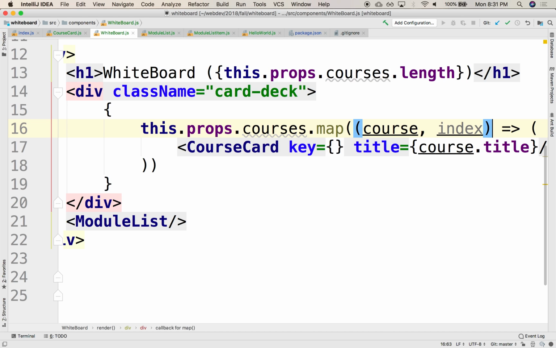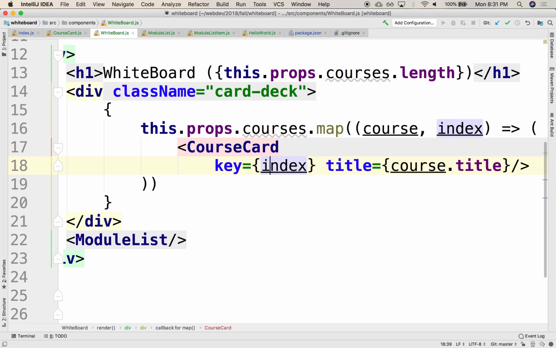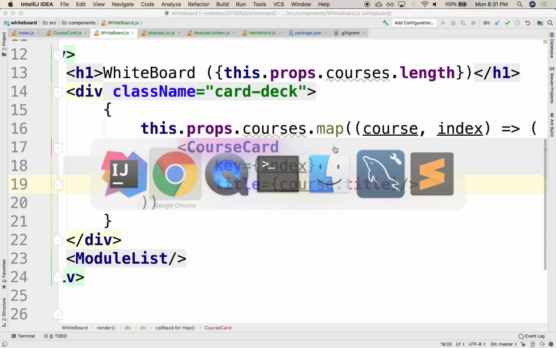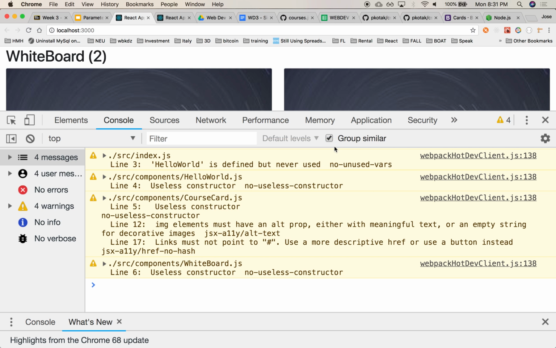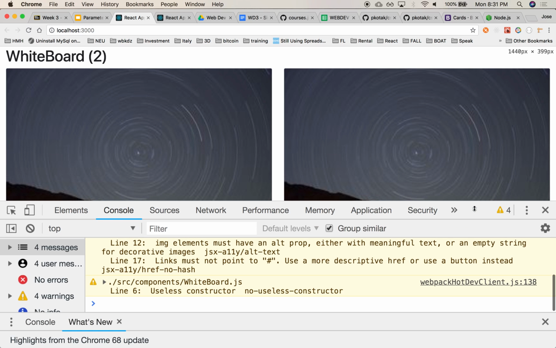So now that I have the index, I can use the index as a unique identifier for the key. And I'll put everything on a single line. So now the error goes away. Now it's happy because it has a unique mapping between the virtual and the actual DOM. Everybody okay? Yes? All right, excellent.